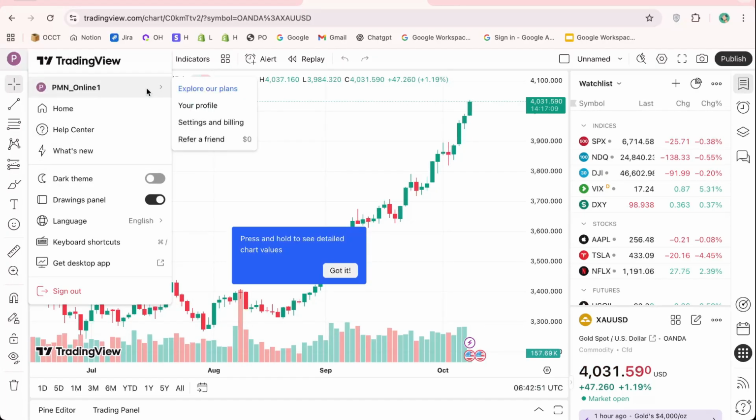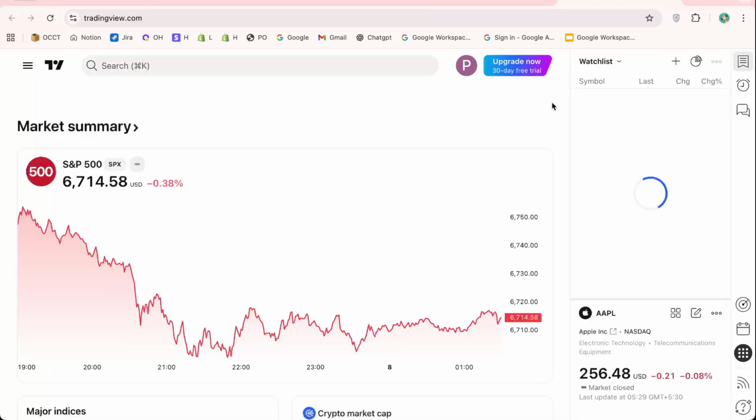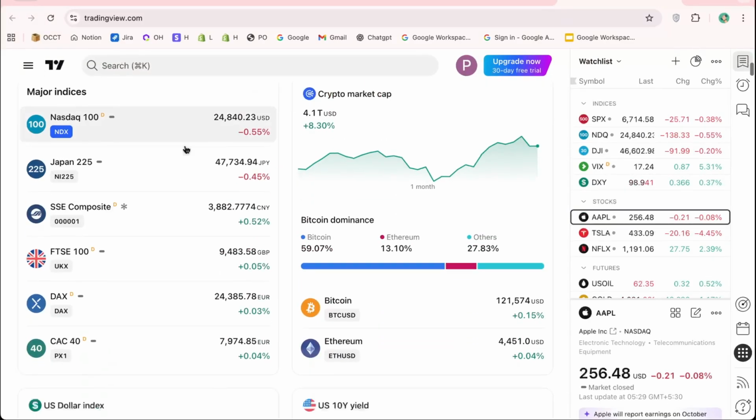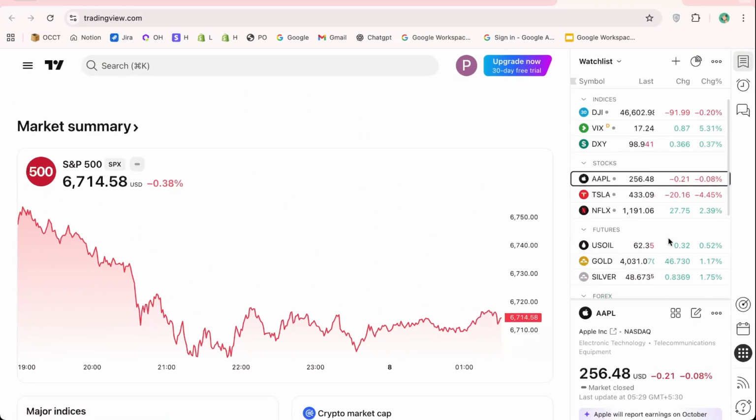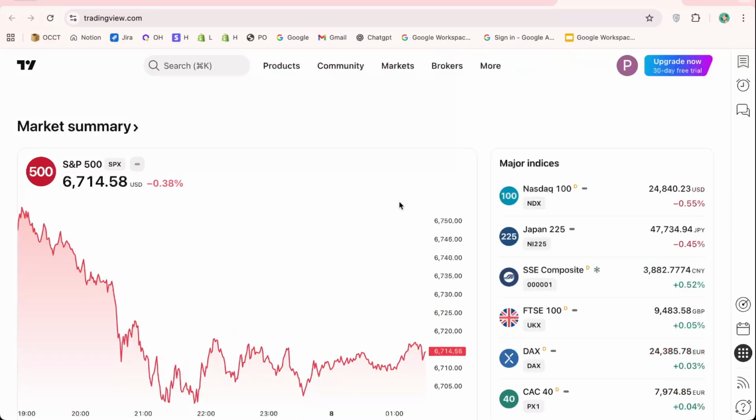To get started, open your browser and go to the official TradingView website. Once the homepage loads, you'll immediately notice a wide range of tools designed for traders of all levels, from charting and indicators to screeners and market data. It's a complete hub for technical and fundamental analysis.